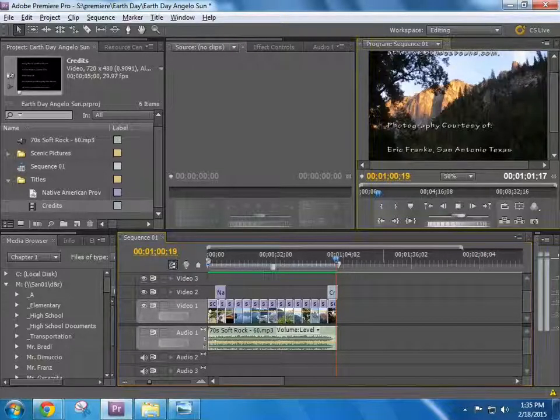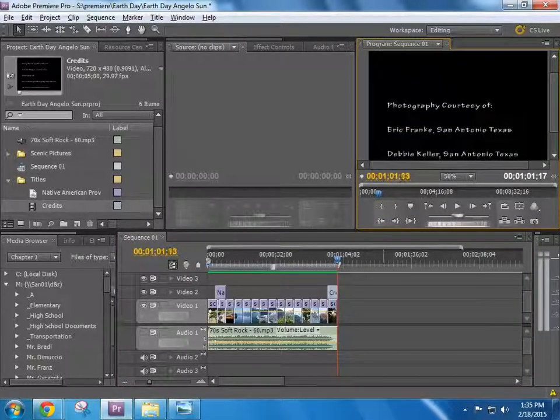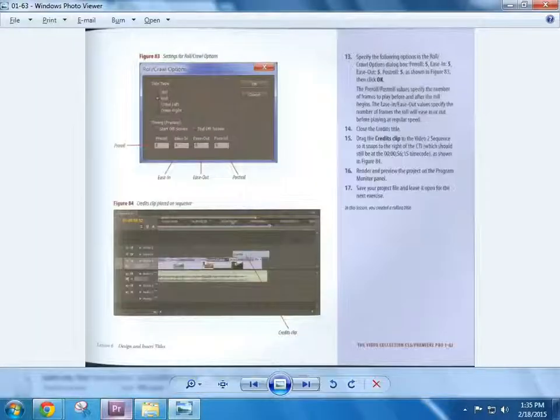Let me see here. I'm going to go frame by frame. Nope. Unfortunately, I don't know that it ends in here. Does it end in here? I don't know. But anyways, that's what we did here. We rendered and previewed the project on the program monitor, and we saved the project. And that is it for now.